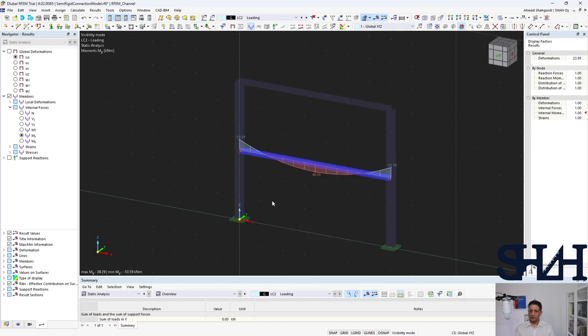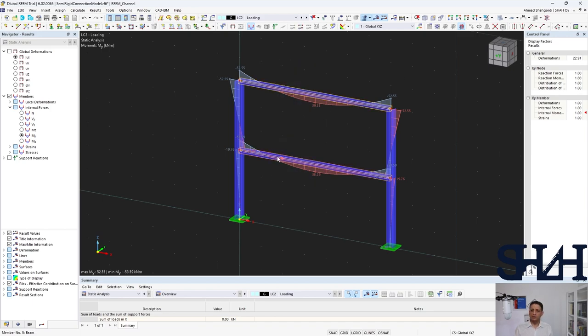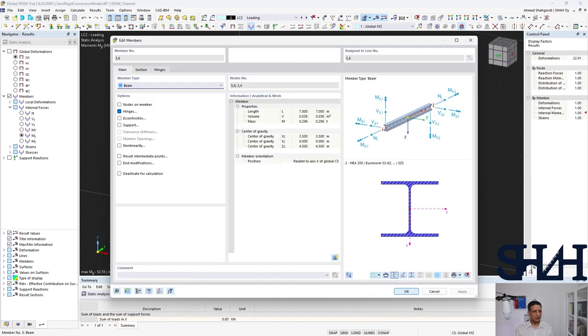If I select this item, we can see it is 53. The reason is that the beam is from center to center of the column, connected to the center line of the columns. So to solve that part and come back to more accurate results, you just need to select these two, double click.